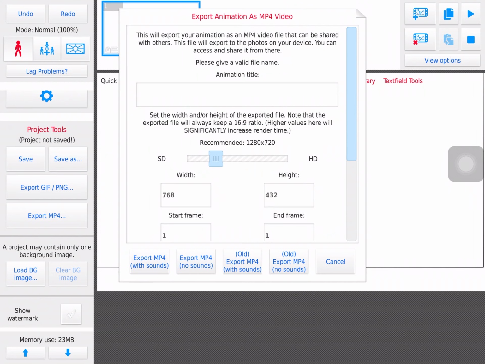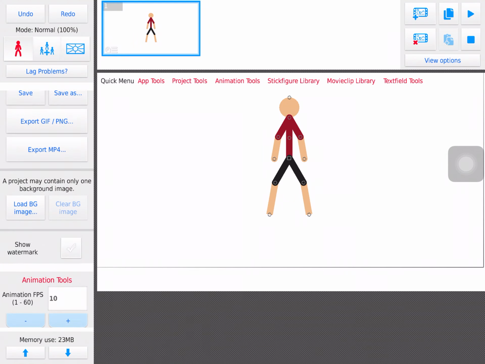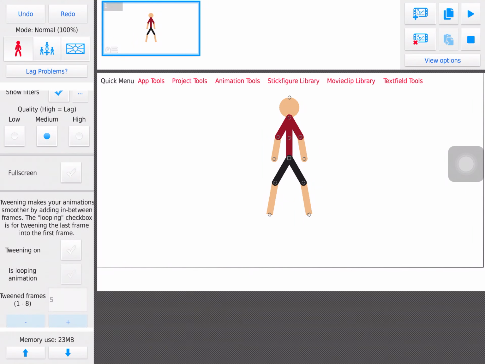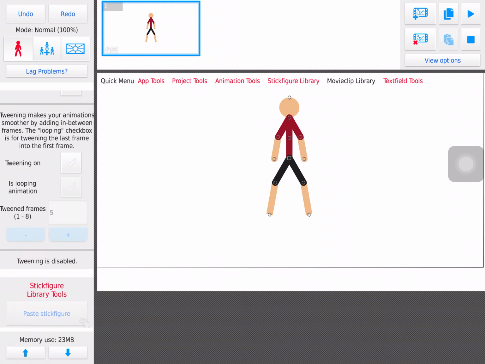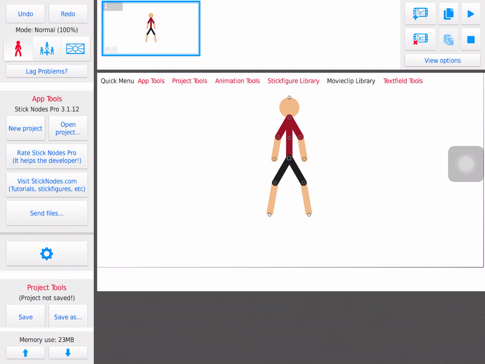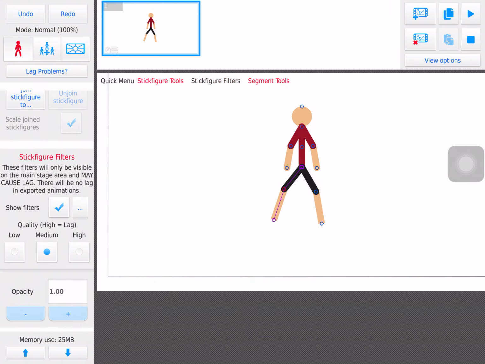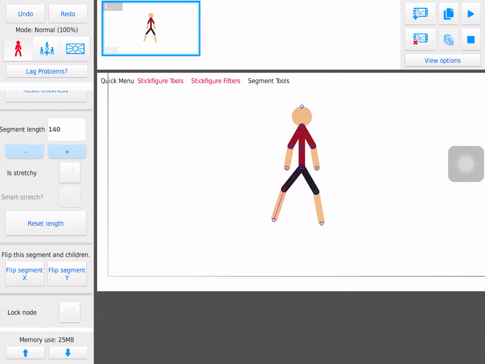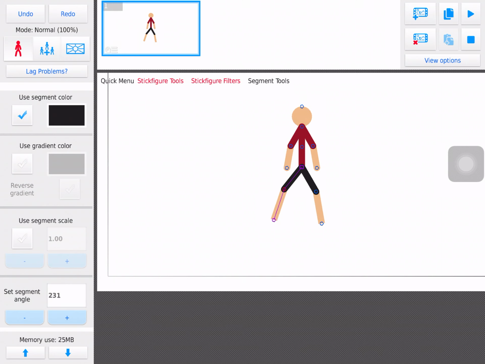Now, these are the basic tools you can use for the animation on the basic version. So these kinds of filters will be locked. However, you can still use stuff.